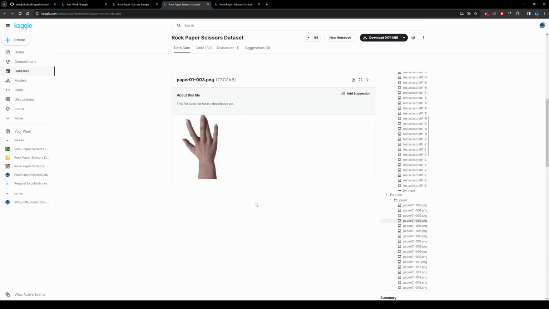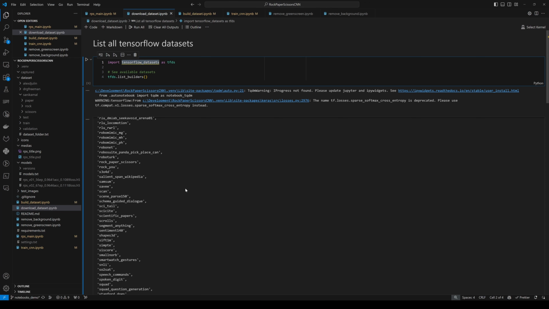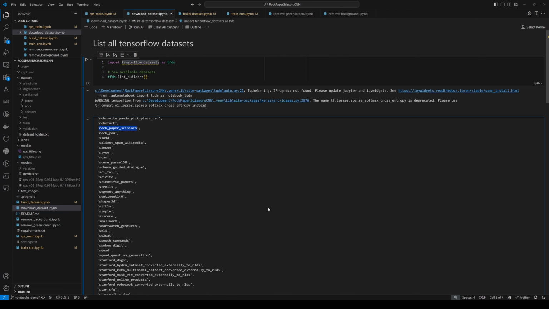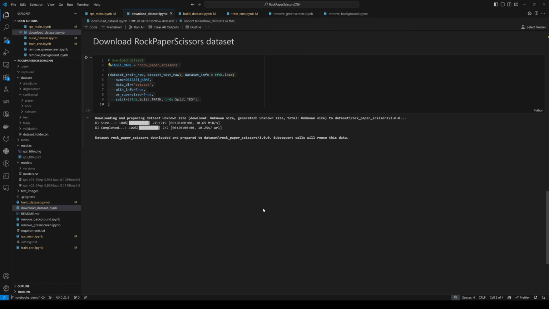It's pretty good. You can download it from here, but note that you can also find it inside TensorFlow datasets. So if you list all the datasets that are shipped with TensorFlow, you have it here somewhere. Yeah, rock, paper, scissors. So you can download it here. I have a little piece of code here that's downloading it. So it's the one from Sani Kamal.